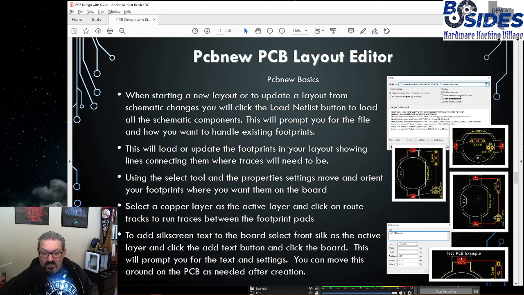So once it loads all the footprints, they're all going to be kind of jumbled together like is shown in this picture. And then you're going to have to move them where you want them to be. You're going to use the select tool and the property settings to move and orient them on the board the way you want them. Once you get them in the places that you want them, you're going to select one of the copper layers as the active layer, and then you're going to click on the Route Tracks button to run traces between the different footprint connections.